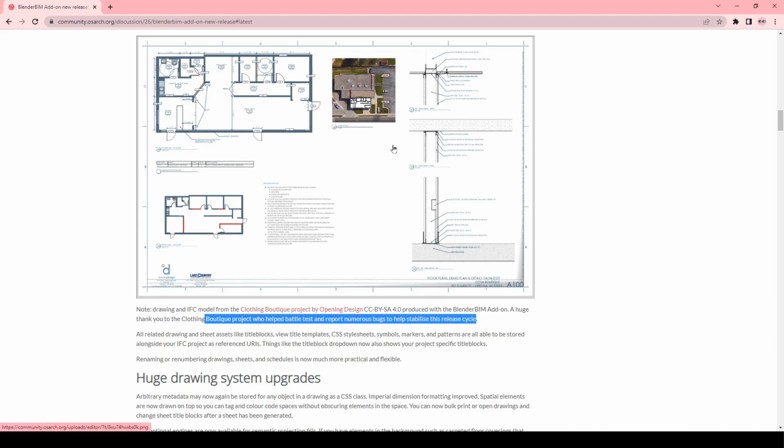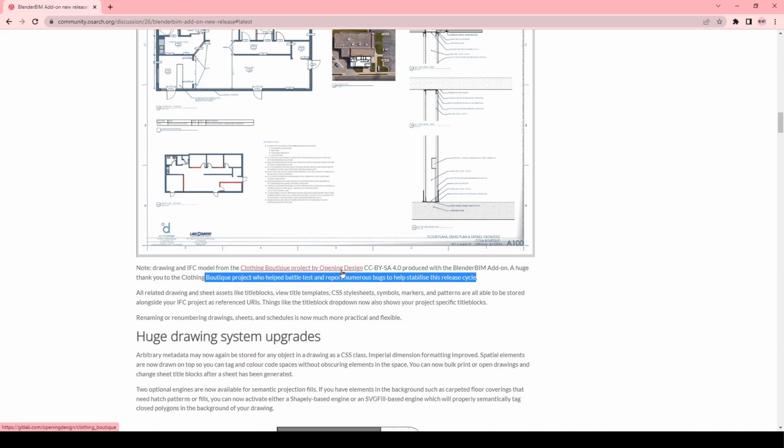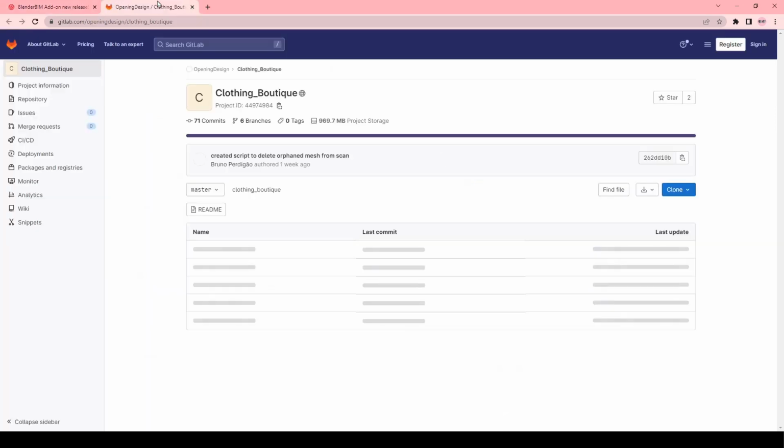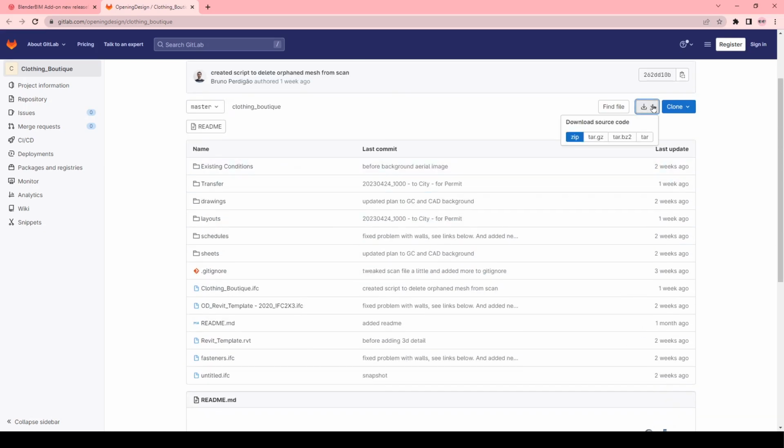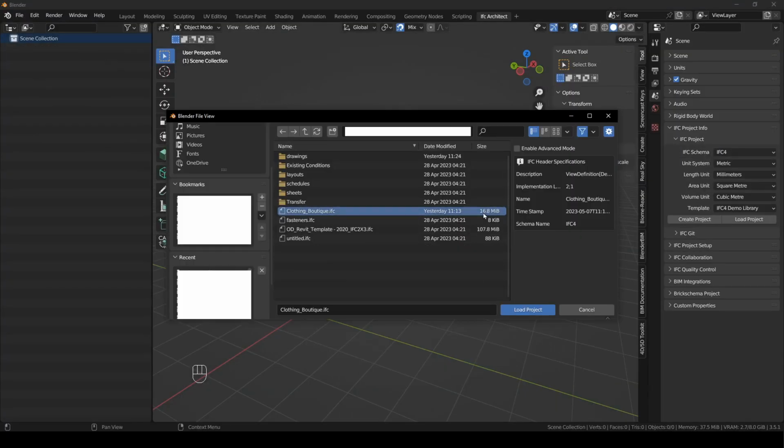Using it in a real world environment, they managed to come across a lot of issues, and it's been amazing to watch. So if you click on the link here, it will take you to their GitLab page where you can download the file. You just click on the zip file and then unzip it when you have it. And then you just got to open this Clothing Boutique IFC if you want to check it out. You can see it's 16 megs.